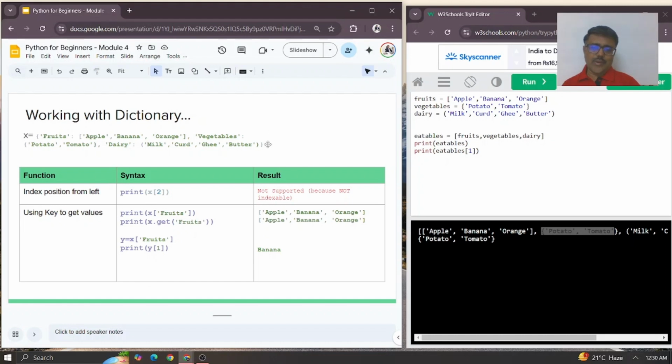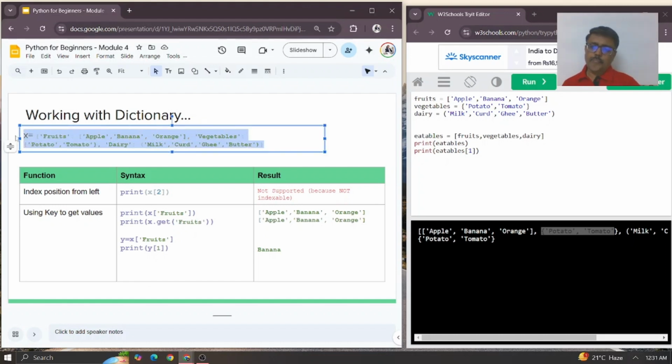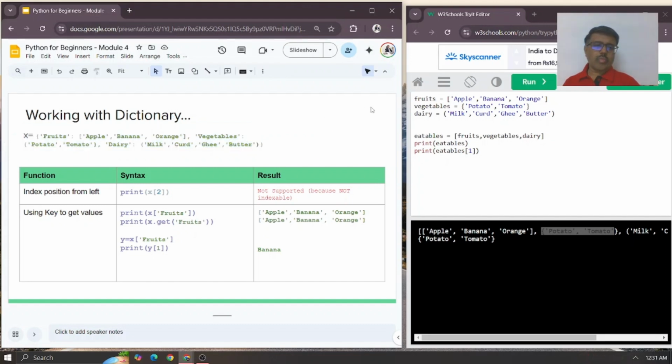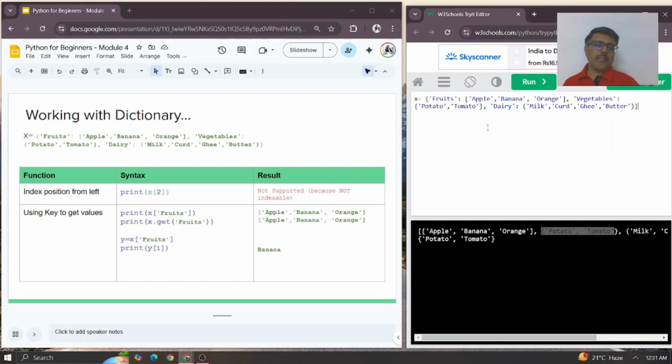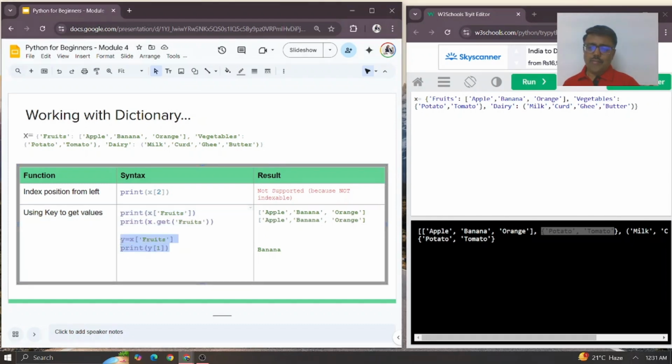Let's try this one for your example. So I'm just taking this example here. Now what I'm interested to do here is I just declare a variable called y. That variable will give me x of fruits. You know what is x of fruits? You will be getting apple, banana, and orange. But what is the form of this one? This is a list. So it will get you as a list now.